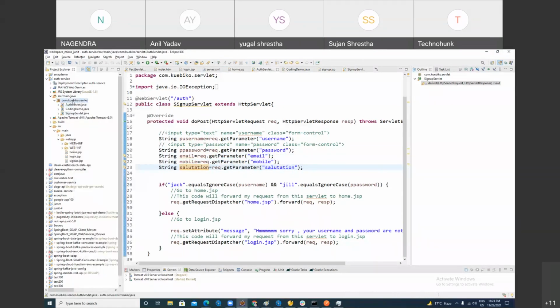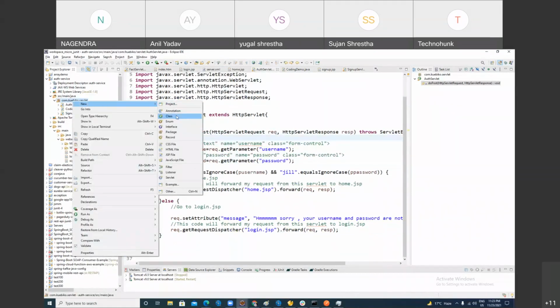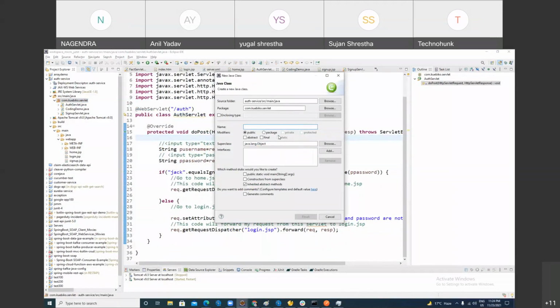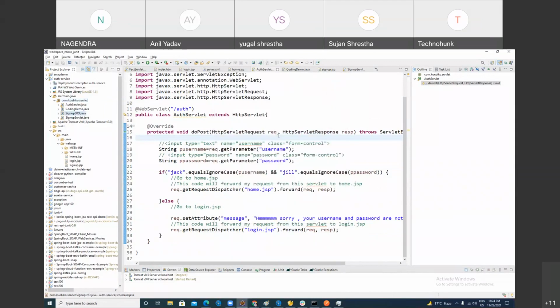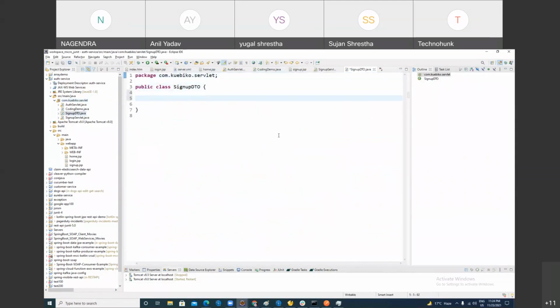And I'm creating a normal class that is called Pojo, plain old Java object. That is SignUpDTO. DTO stands for data transfer object. This is a normal class, right? And in this class, I will hold all my data. So accordingly, you have to make the attributes in this, right? So this is username.